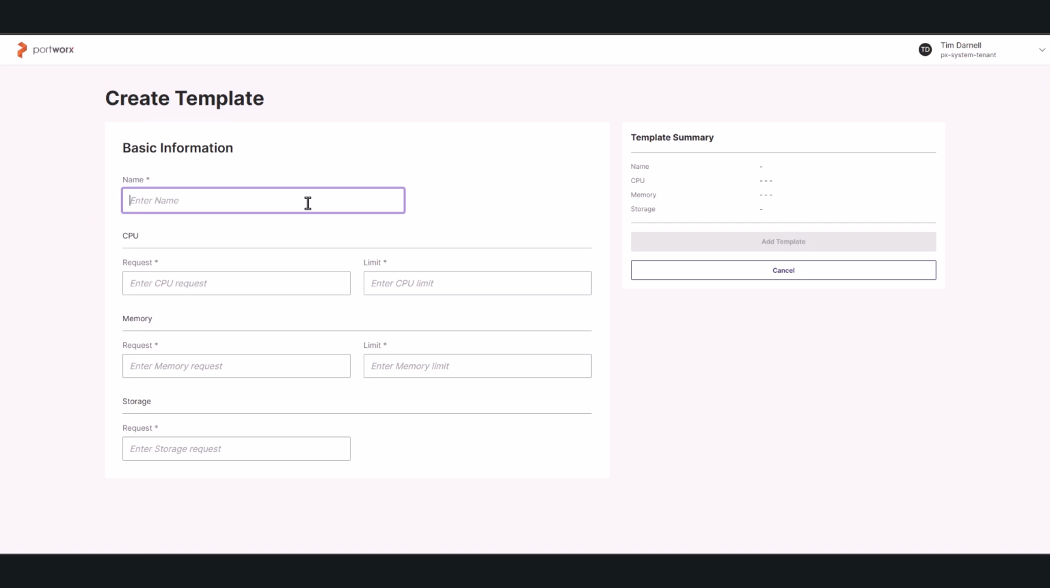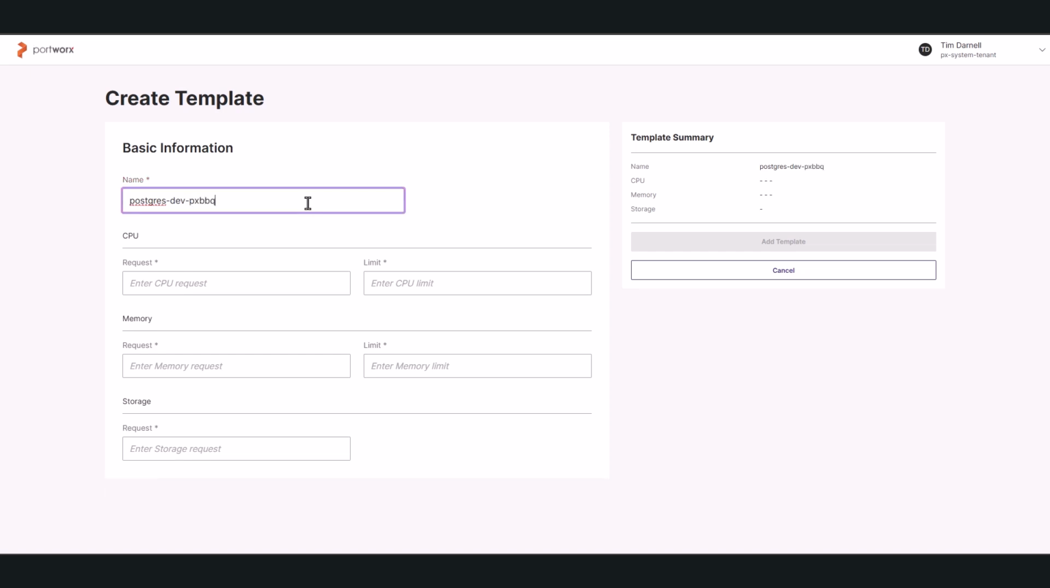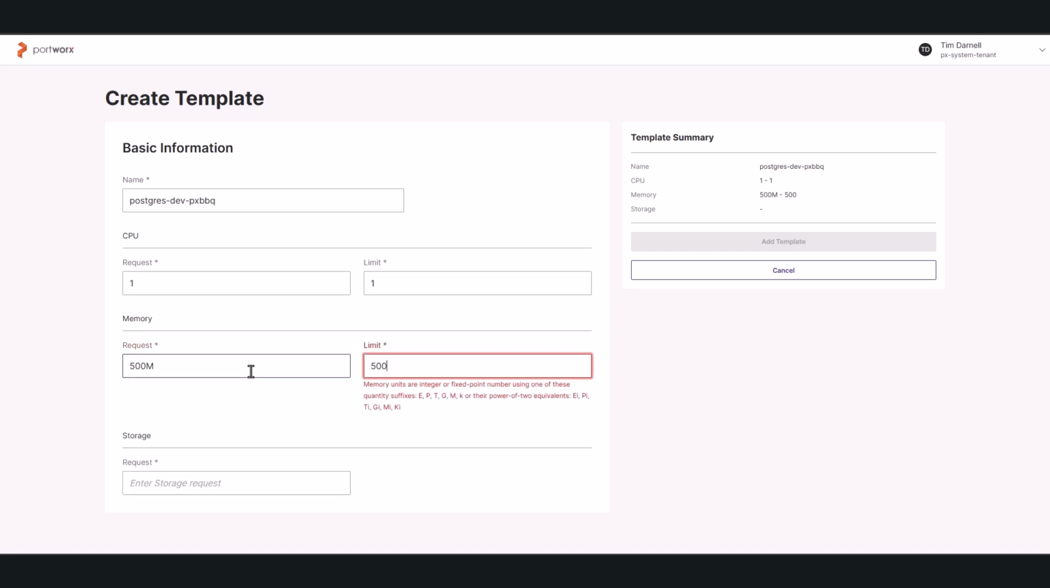So let's create this for our Postgres PX Barbecue template for a dev environment. And I'm just going to say, hey, just one CPU. I don't want it to scale above that. Now I could say, hey, allow it to burst between 1 to 2 CPUs, but I'm just going to set this to 1 since this is a dev environment. We're going to do that the same way for memory and assign 500 meg of memory per pod.